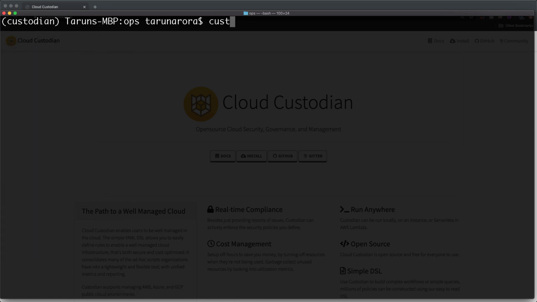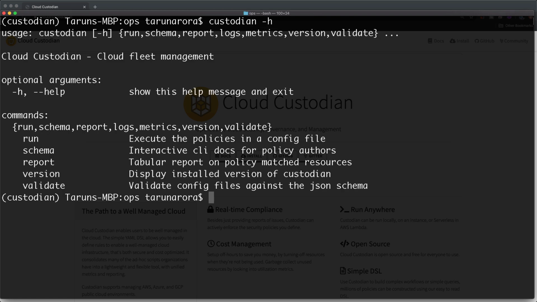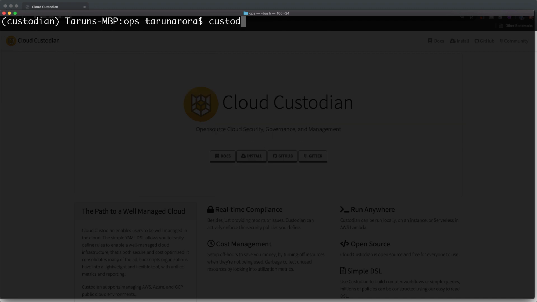Cool. Let's clear this. Okay, so we could see the command line utility available for Custodian. I could do that by running custodian -h, and I can see it's got a few commandlets: run, schema, report, version, and validate. And you can pick up any one of the commands and again use the -h flag to see more details on how to implement this. The schema command looks interesting, so let's start off exploring with that.